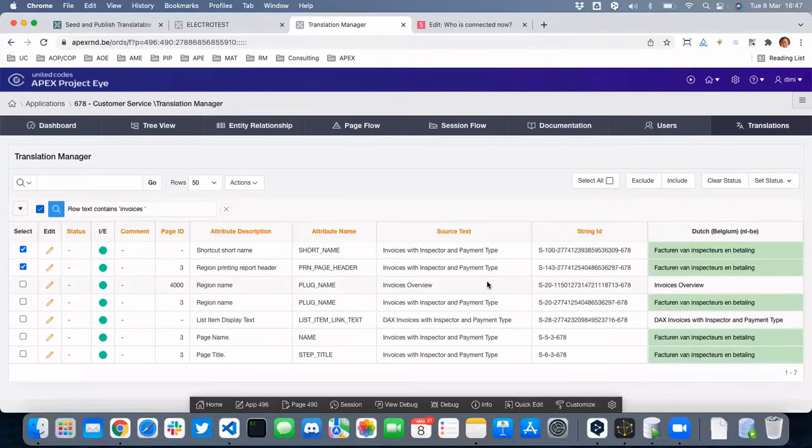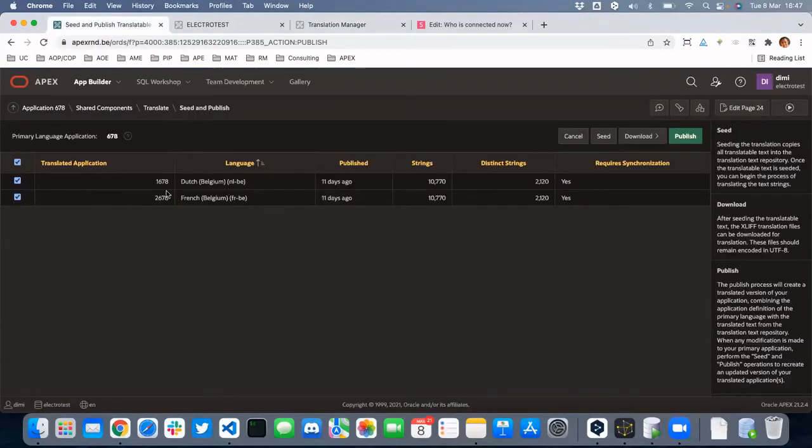What we will also have is you can publish straight from here. Once this is done, there's a publish button. It's not here in this version, but in the next. Then you don't even need to go into Apex, and it will do the publication for you. It generates a new application. Every translated application has a unique number. When you publish an update, it generates the complete new application.